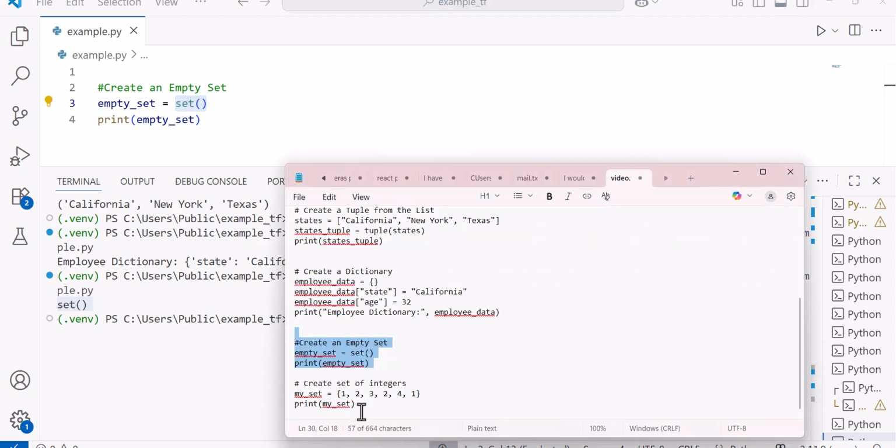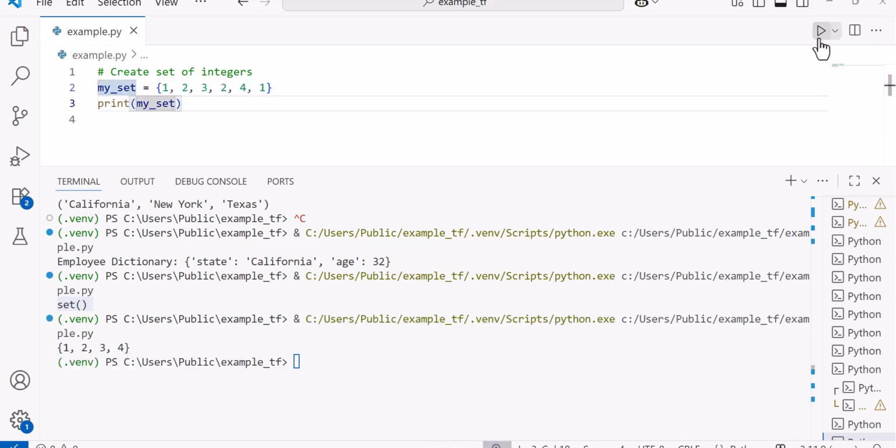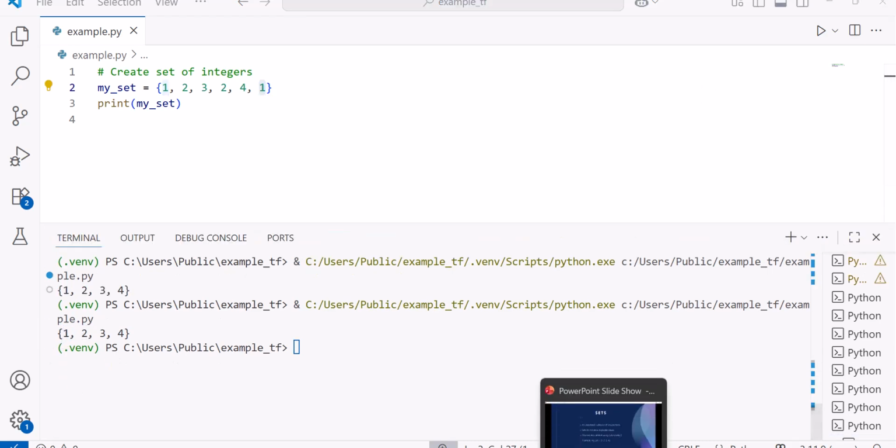Now I'll explain how to create a set of integers. In my set variable, we have these many values, and as it is, we are printing the variable directly. Now we can see the output as 1, 2, 3, and 4. As I said before, we do not take duplicate values. Each item should be unique. As the 2 is repeated 2 times, it is taking only one 2. And 1 is also repeated twice, and it is taking only one. This is all about sets.